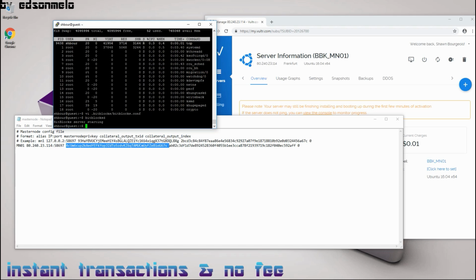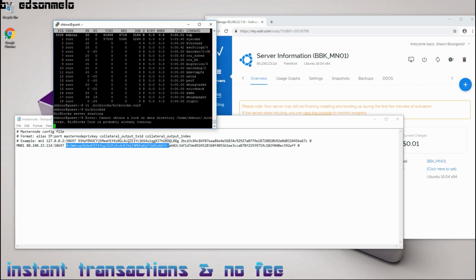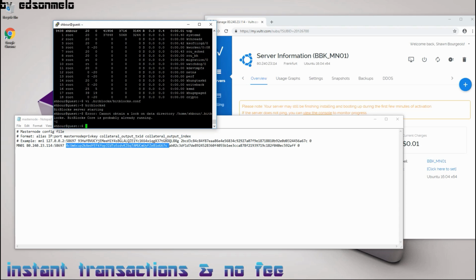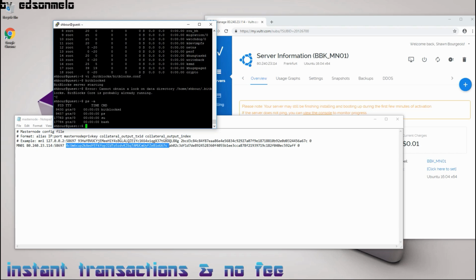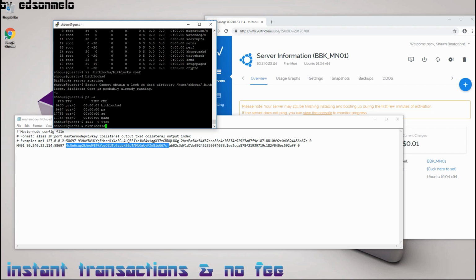BitBlocks server is starting. Without server=1 and daemon=1, you won't see that message, and it'll try to run in the same terminal, which then kind of breaks the terminal because you can't use it anymore. Seems like it's already running, so let's have another look again with ps a. Now you can see here, BitBlocks is running here at 9430. So kill -9 9430. Let's try again.